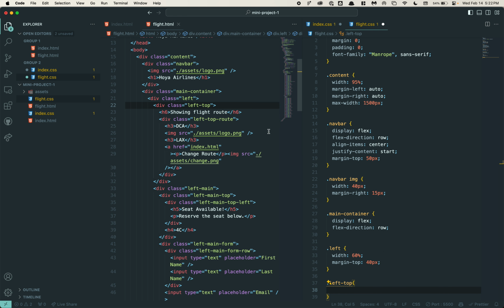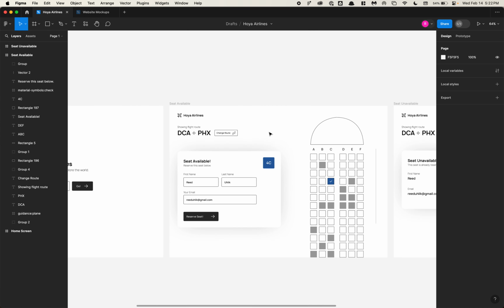Okay, so there's nothing really here on the actual left top that we need to modify.